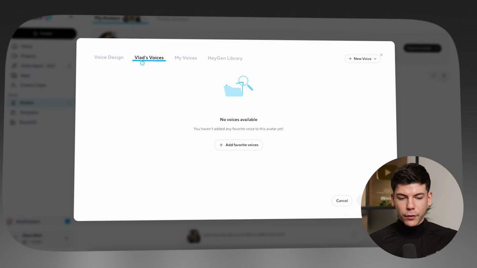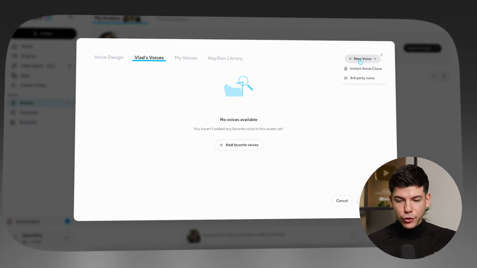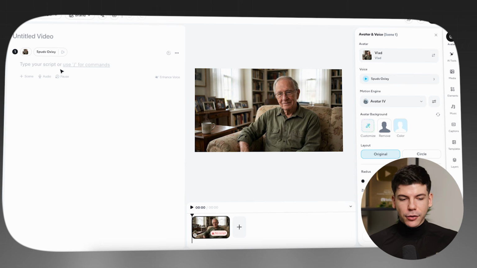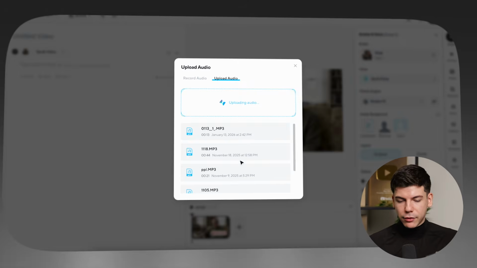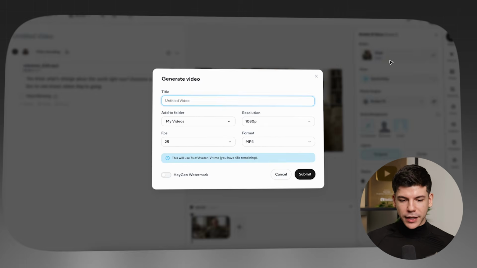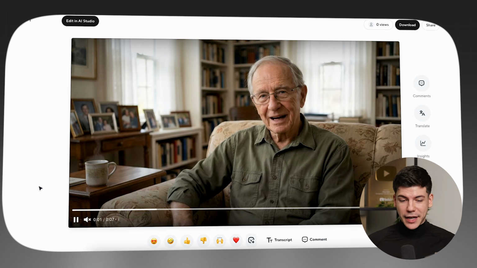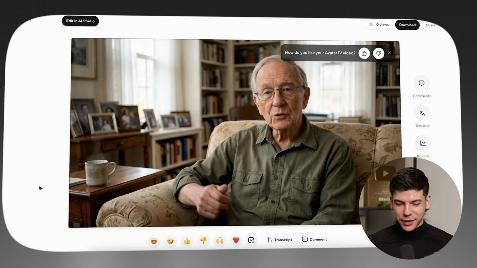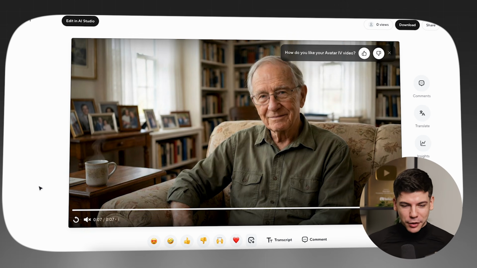For the voice, just go to his voices, then click on new voice, instant voice clone, and just upload that voiceover from Solo AI. Once I have that, I'll just use in video this AI avatar, and then on the left hand side, I can either paste the script or just upload my voiceover directly. Once I have that, I'll just click generate, and now I have this same type of AI grandpa with all the realistic moves speaking directly into the camera. The voice is perfect, his movements are perfect, it's so realistic, and I can just download this.